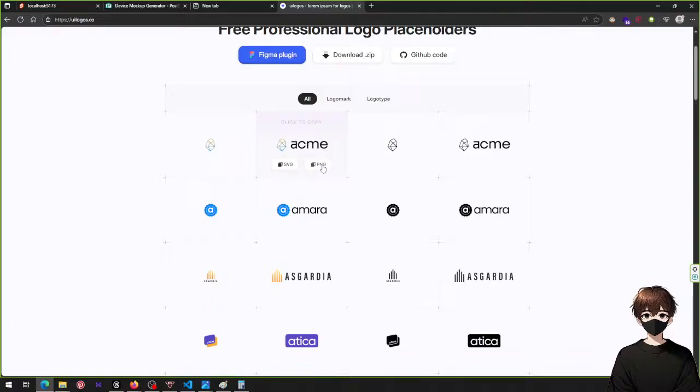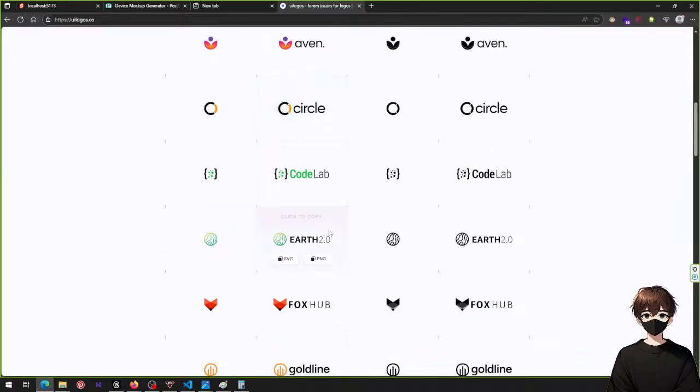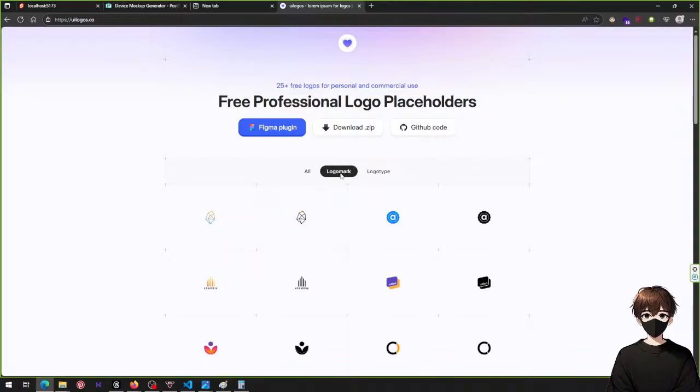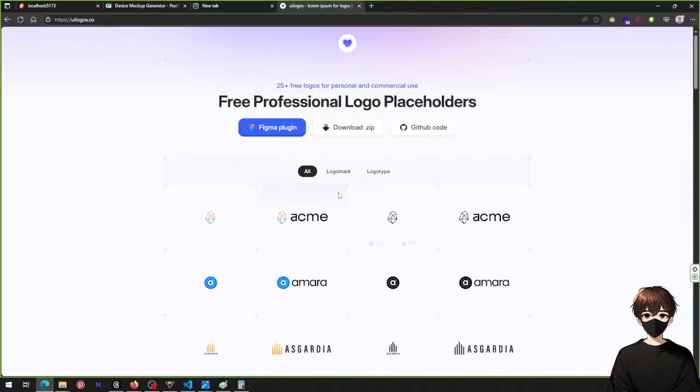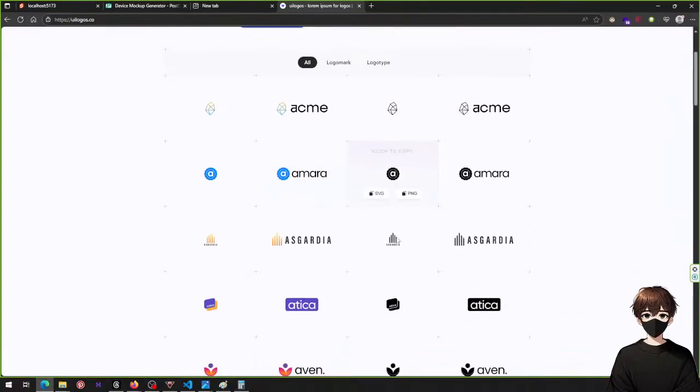Okay, let's just save a couple. One, two, three. Oh, let's click to copy. Okay, no worries, no worries. Okay, pretty good. Oh, they're actually black and white ones. Great. Should we do color? No.